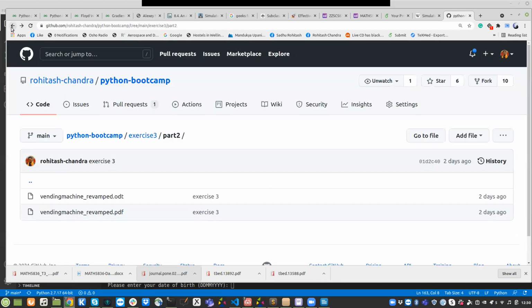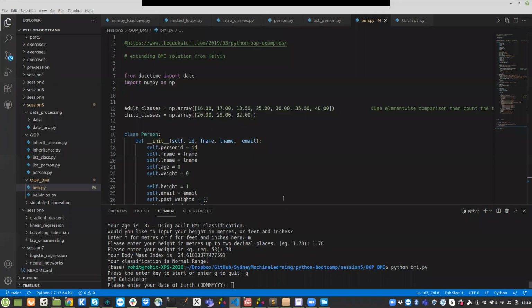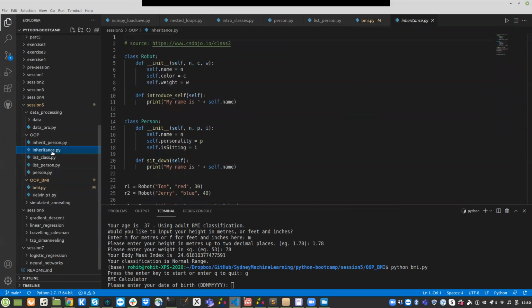Okay, so now we are going to go on to the next lesson. We have covered most of these things. One thing we did not cover was inheritance, and then we'll cover the final thing, which will be simulated anyway.